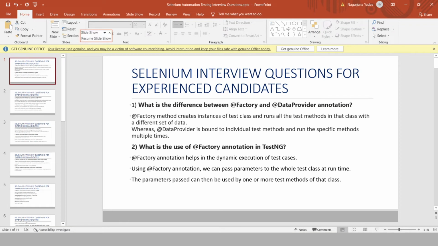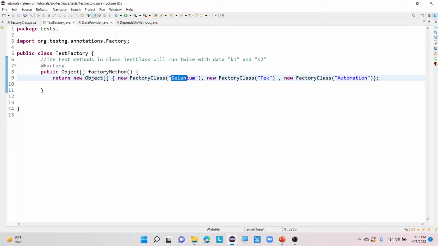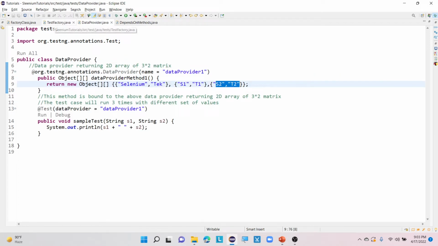So let me go back to my Eclipse, where I have written a small example for @DataProvider and @Factory annotation. You can see here, with the help of @DataProvider, we can easily implement data driven test cases. For example, where I have 20 users who want to log into some application along with their credentials, we can easily implement this data driven concept. To achieve that, we have to use the @DataProvider annotation.